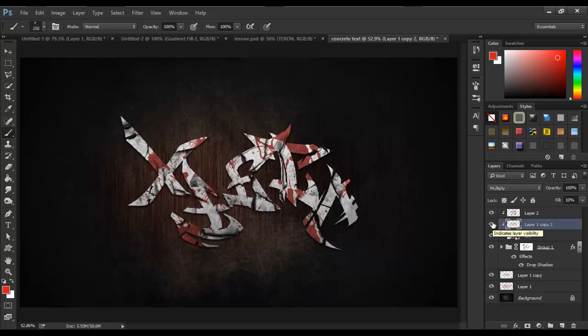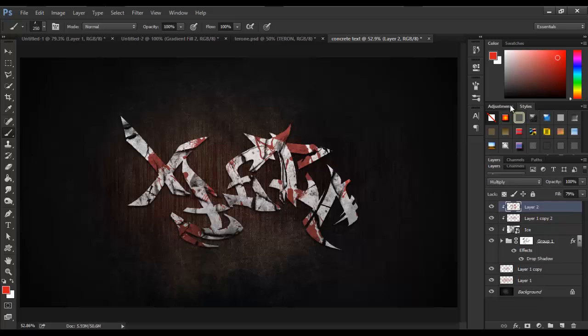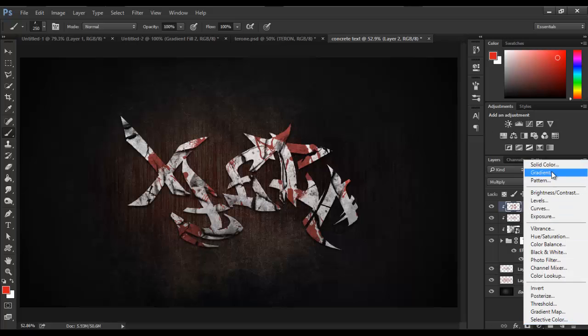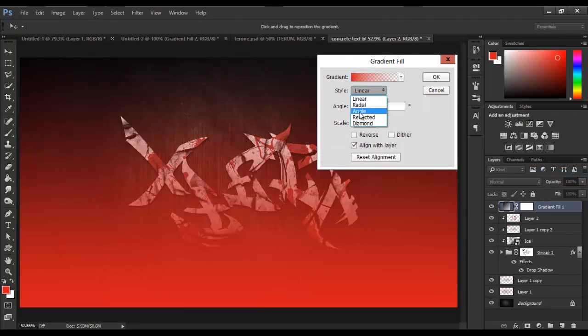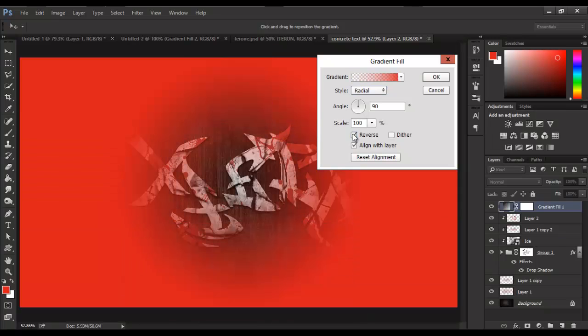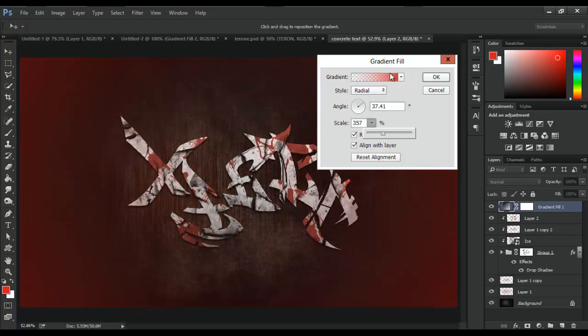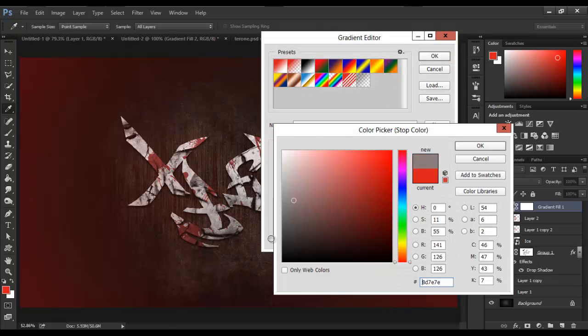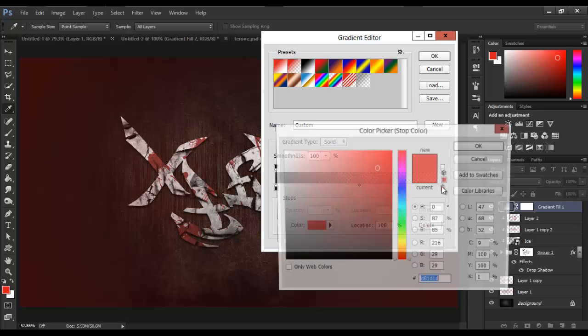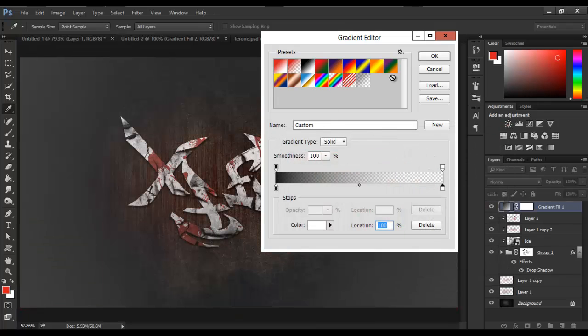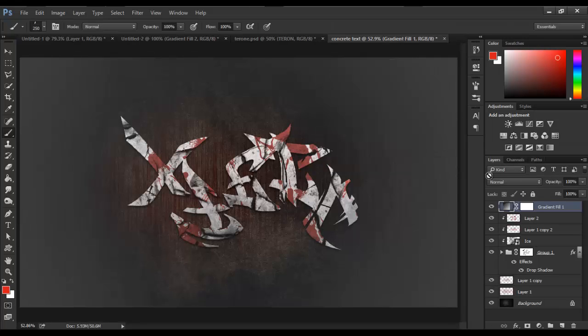So next step is to add our adjustment layers. First thing you want to do is add a new gradient color. Change the blending mode to radial, reverse that, change the angle quite a bit, and then change the scale as well. Also, you might want to change the color to black or whatever, because red is not really the best option. Hit OK, and make it overlay.